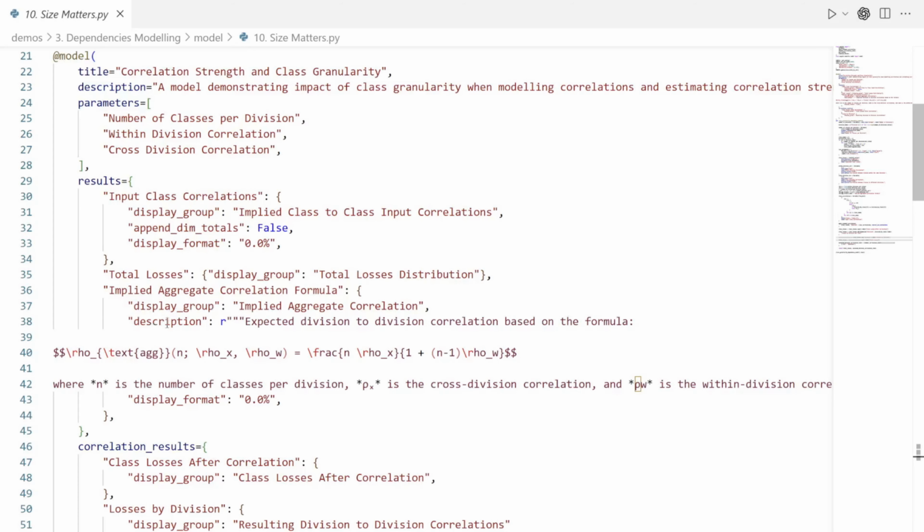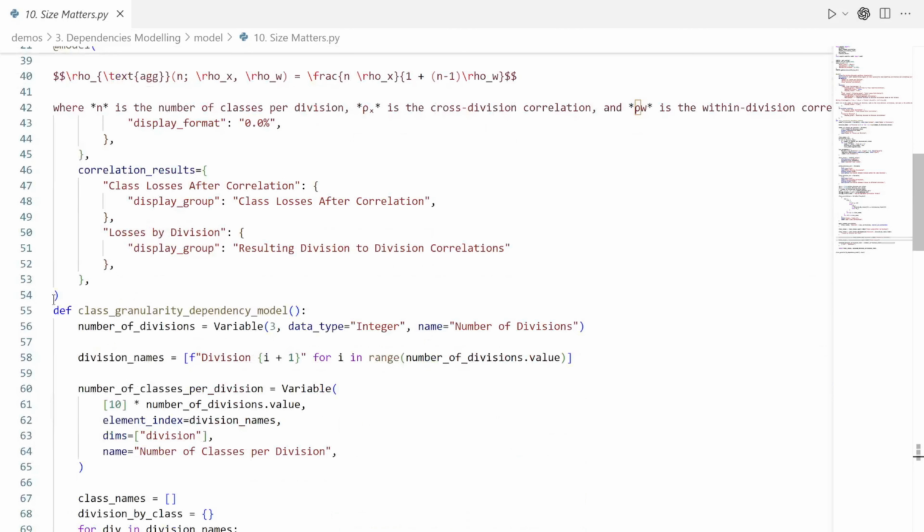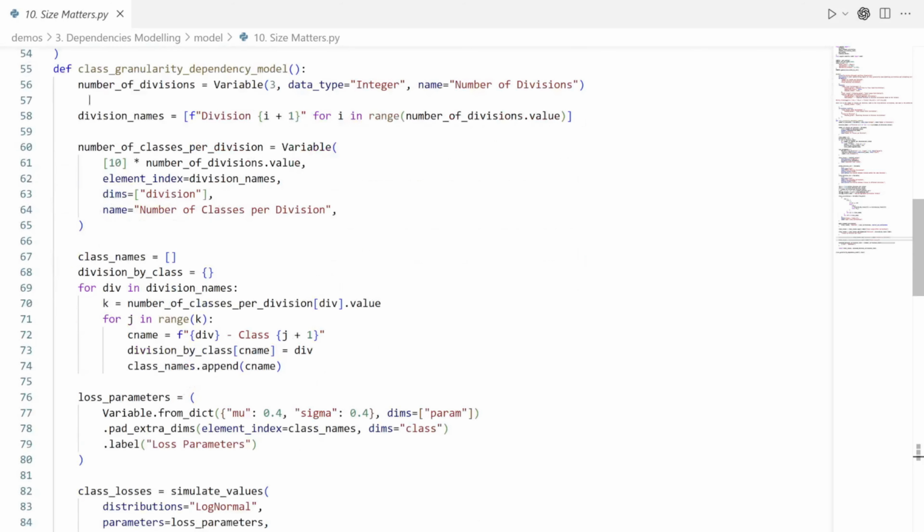You can see here we've got a description, which includes some LaTeX. That's how we got that nice formula to render on one of the screens. We've got some results related to correlation, where again we can refer to variables by name, and we're going to see the correlation stats appear on those tabs. And then below that we see the actual function that we are wrapping as a model, that contains all of our business logic. So this is where we actually express the modeling.